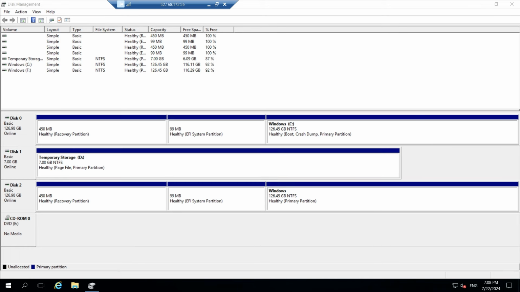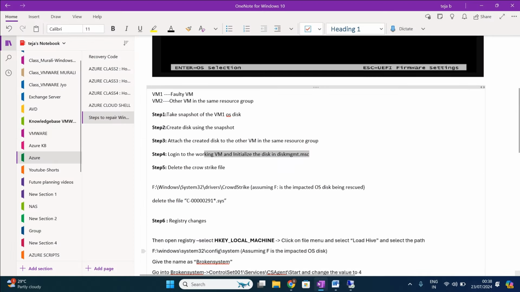So right now, let's see which steps we have completed. We have completed step 4. And right now what we need to do is delete the CrowdStrike file, which is causing the problem. Where is it present? See, Windows System32 drivers CrowdStrike. In this particular location, you need to delete this file.